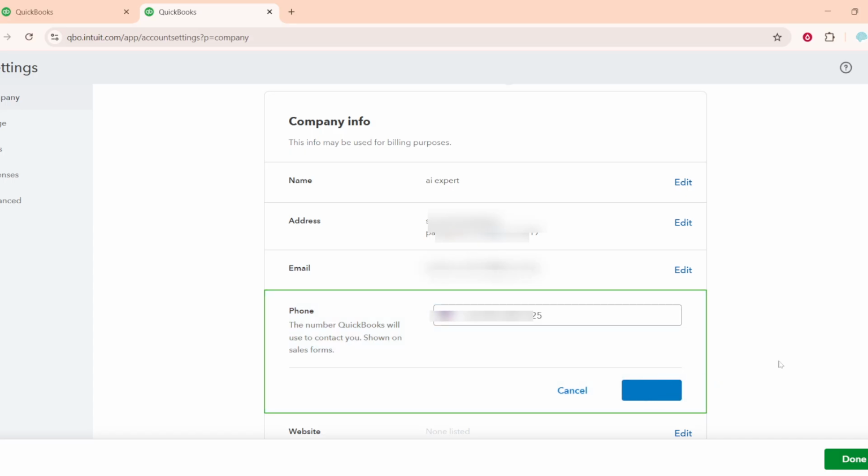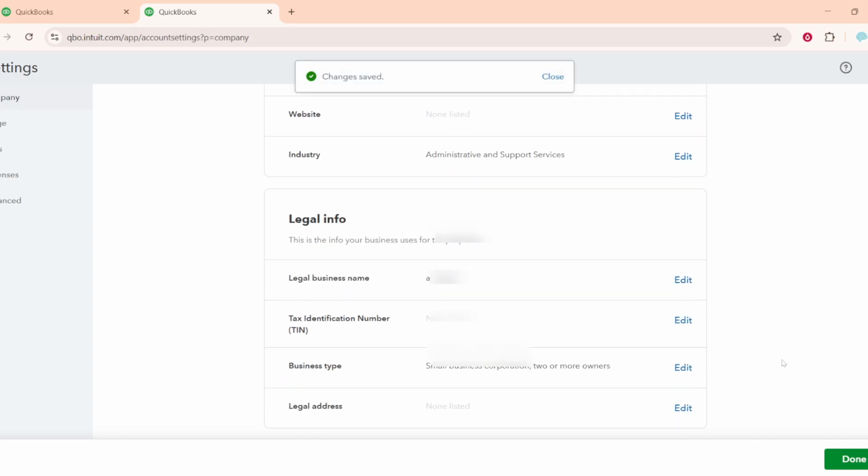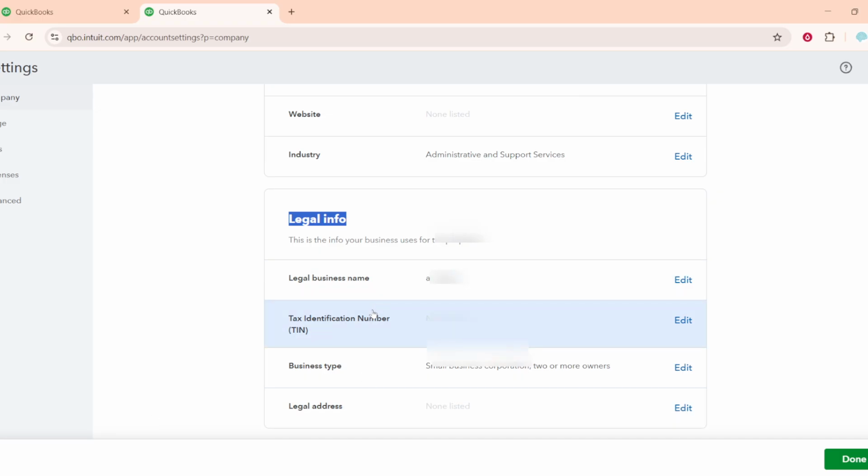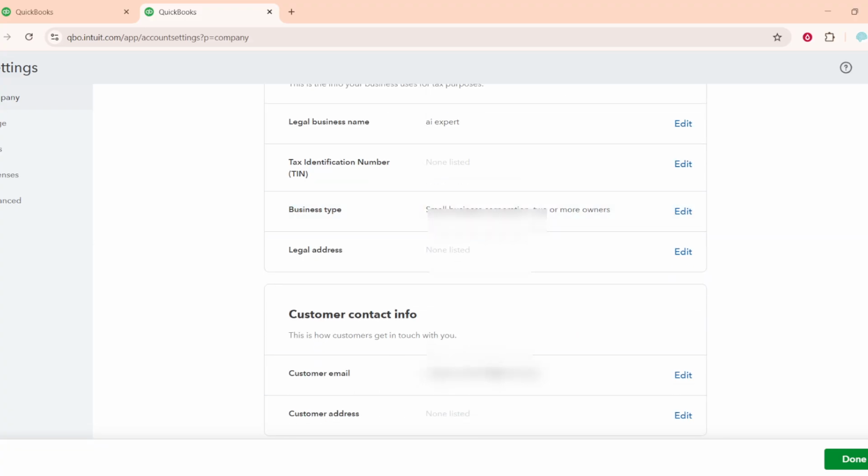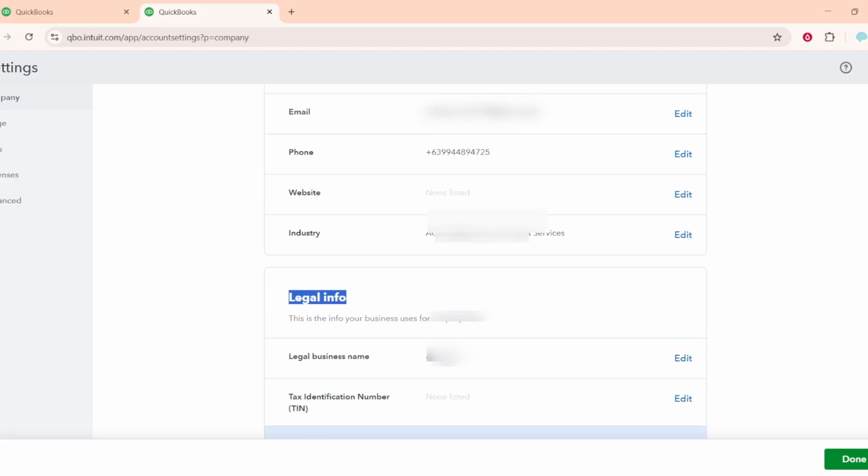Next, scroll to Legal Info. Here you can update your legal business name, tax identification number, business type, and legal address. These should match your government and tax records exactly. Use the official name from your registration. Double-check every digit of your tax ID, select the correct business type, and enter your registered legal address if it differs from your mailing address. Click Edit, make your changes, and save.